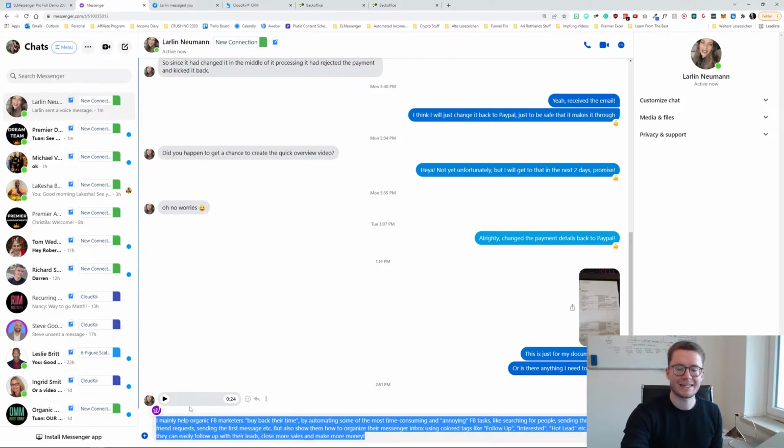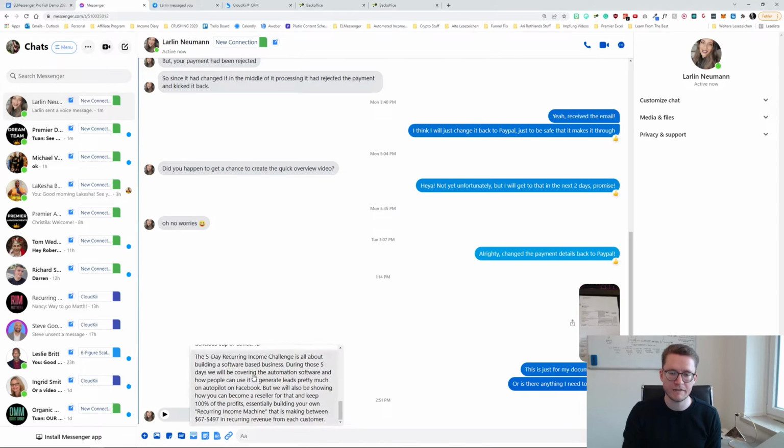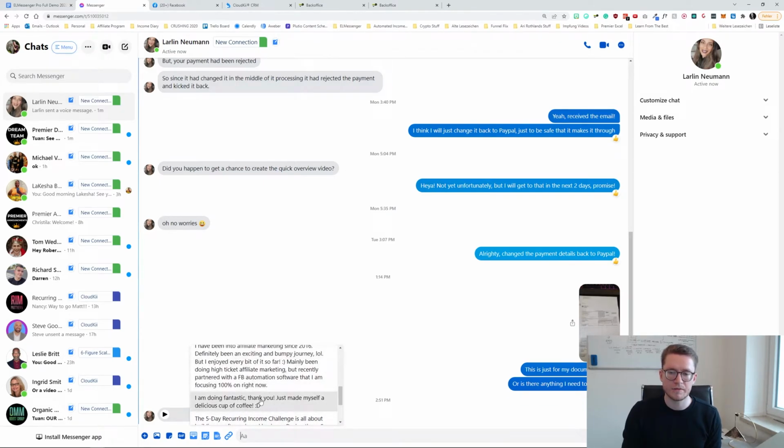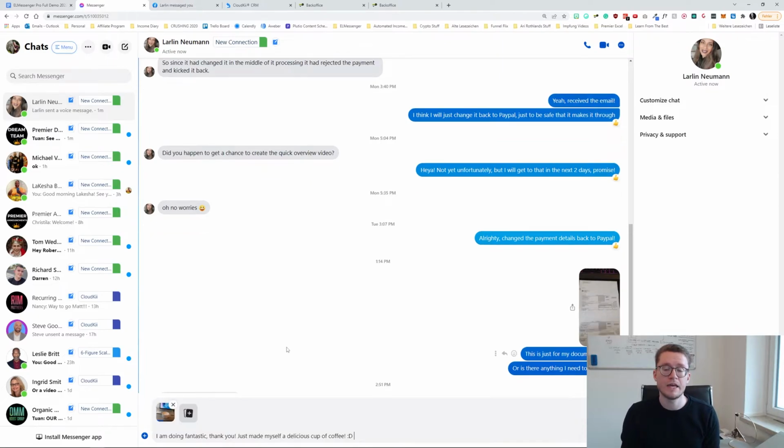The coolest thing here is that you can attach pictures to those message templates too, which allows you to, if you have a program overview or anything else that you want to share, send it with an image attached to it. And actually, let me see if I have something like that. For example, right here: I'm doing fantastic. Thank you. Just made myself a delicious cup of coffee. Now, usually that is going to pull up the image as well right here, and you can send both of them right there and then, which is also very, very powerful.